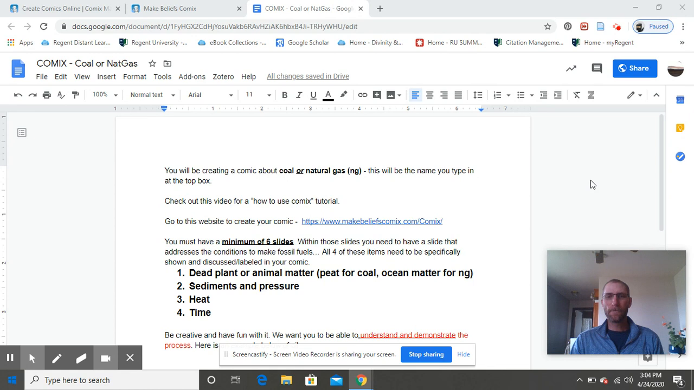Our comics for the week. This will be your one assignment. So we're just hoping that you take your time on it and do a really good job and show us that you know the process for the formation of fossil fuels, not oil, because that's really not used for electrical generation. So either natural gas or coal. Just like it says here, you'll be creating a comic about coal or natural gas, and this will be the name that you type in the top of the box.